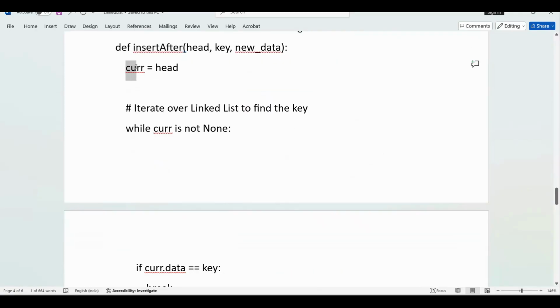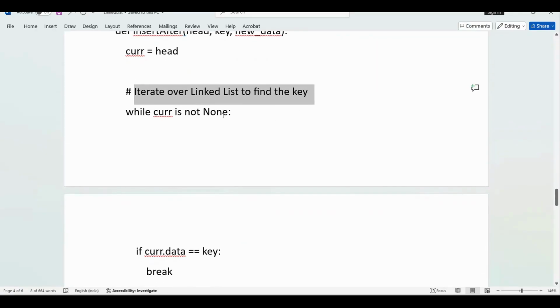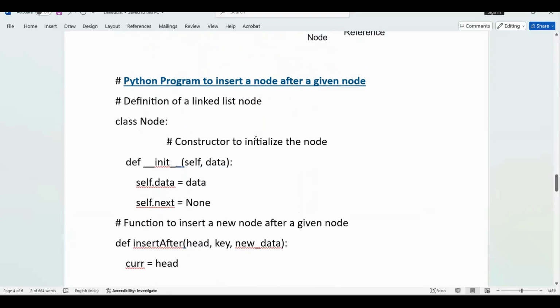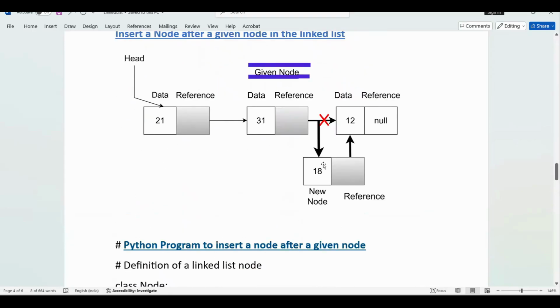See the same thing. We need to traverse from the beginning. We have taken a reference pointer as current, curr equal to head, because head is at the beginning. Then we need to iterate over the linked list to find the key. If the key is found, then only we need to insert the new node after the given node. If the key is not found, the program has to print saying that the required key is not found.